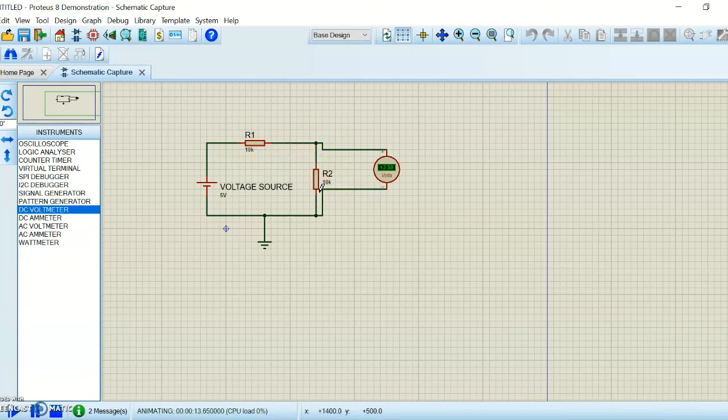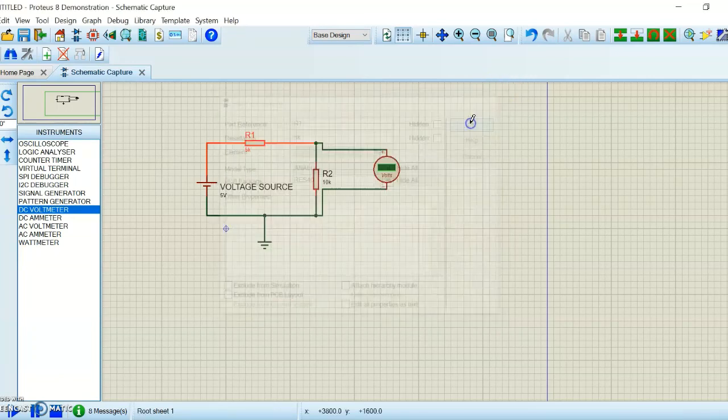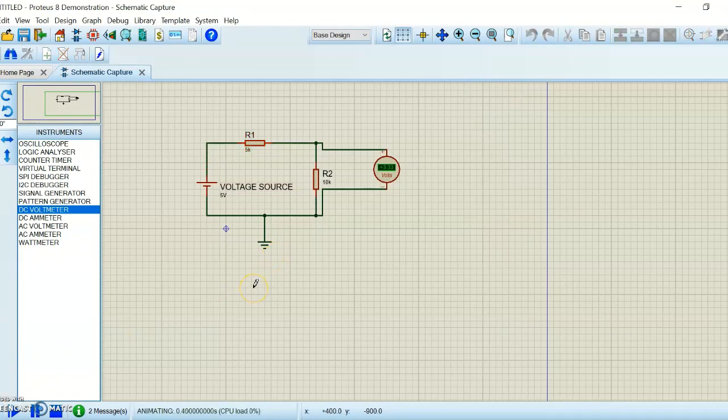Let's change the resistor value and see what happens. For that, first stop the simulation, click on the resistor, and let's make it, suppose, 5k. Okay, and run. Now we can see the voltage has changed. So in this way you can simulate simple circuits using Proteus. Thank you.